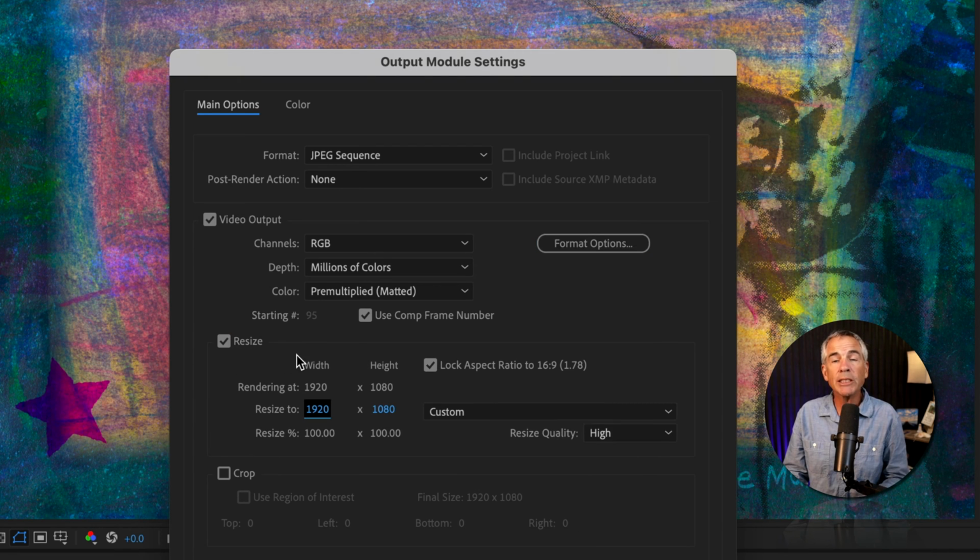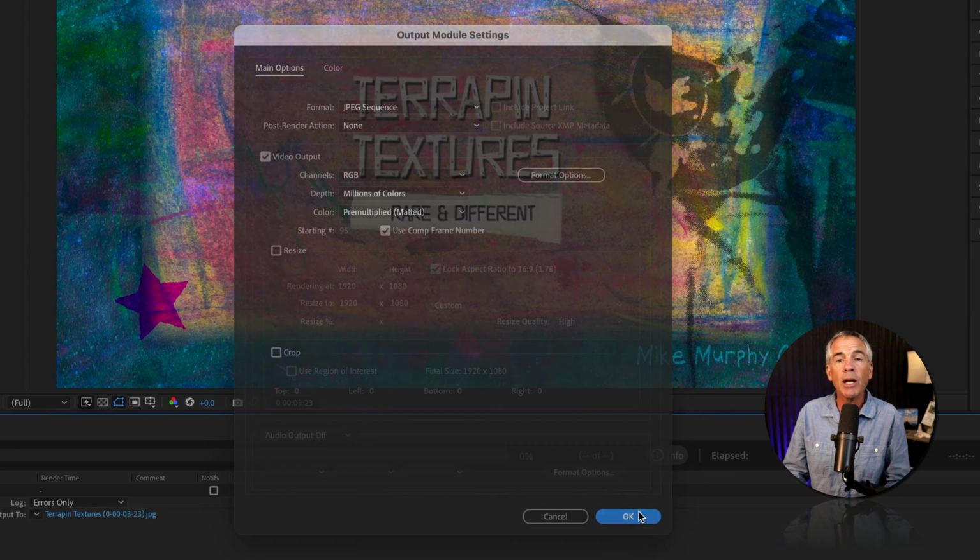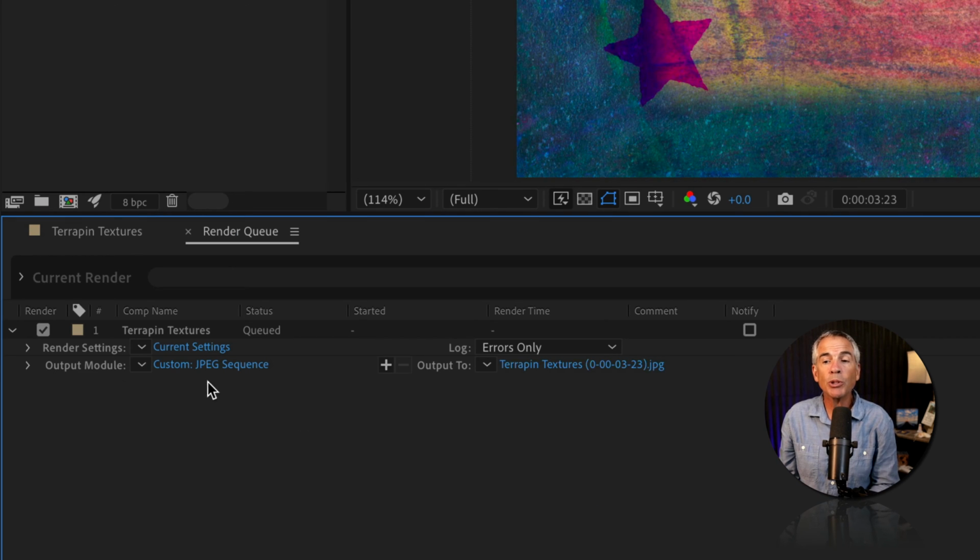You can also resize or set the size of the exported file. By default, it's going to be the size of your composition. So in my case, it's 1920 by 1080 pixels. That's great, so I'm just going to uncheck that and keep it as is. I'll click OK. Now the output module changed from Photoshop to JPEG Sequence, and the Output To changed the file name to end in .jpg, which is exactly what I want.